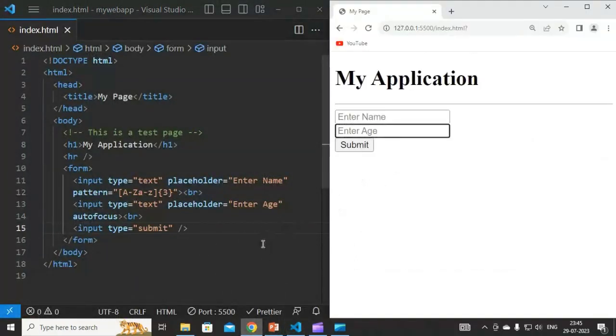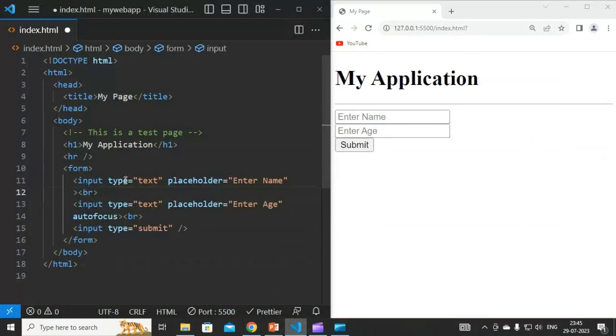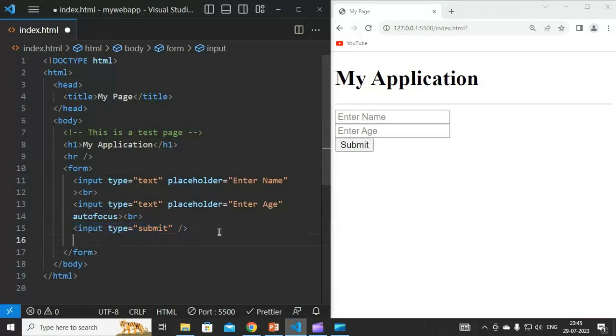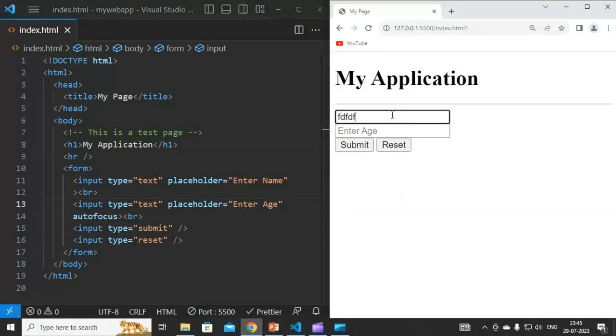Now let's come to input type equals submit. Here I have given two fields, let me remove this pattern as of now. I can enter a name, I can enter age, and press the submit button, right? Now there's one more button called reset. If I give input type equals reset, then I get another button called reset. When I type something and click reset, that information will be cleared. That is the purpose of reset. The submit button means it will go to the server, but reset means it will clear the form.